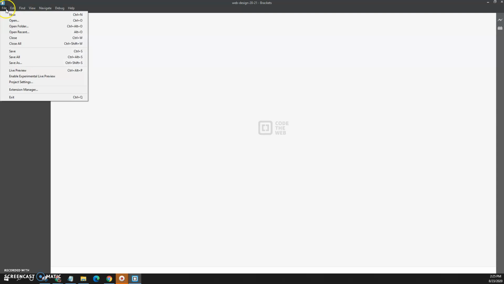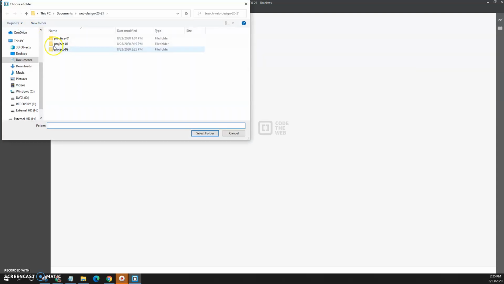So let's pretend I'm making a new project. Let's start off by right-clicking over here, New Folder, and let's just call it Product 99. And so we're only working with Product 99, I'm just going to go File, Open Folder, Product 99, Select. So the only thing that's going to show up on the left-hand side are all the files in Product 99.